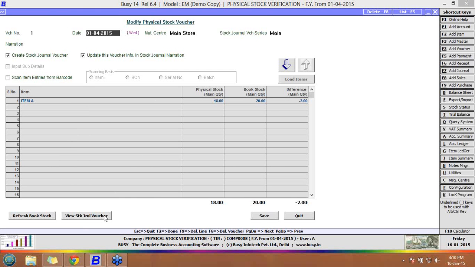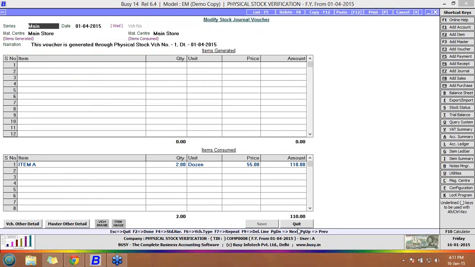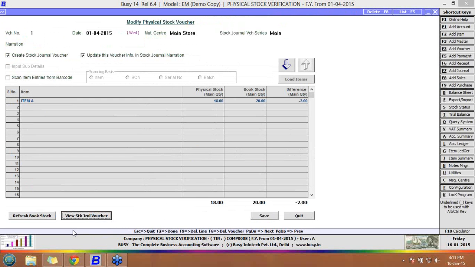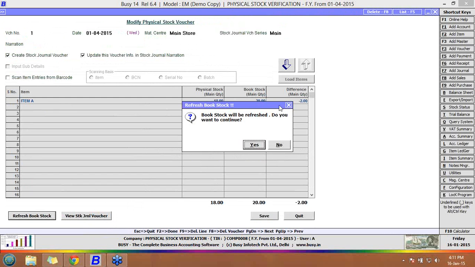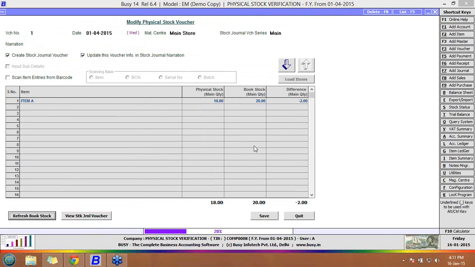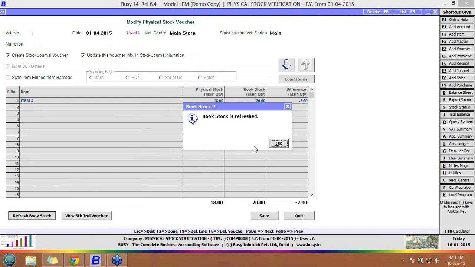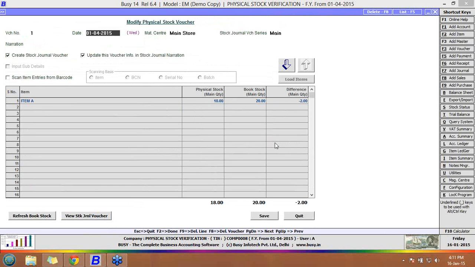So from here also we can see this option, view stock journal voucher. That voucher which is generated from this physical stock voucher, I can view that stock journal voucher. You can refresh book stock also. If you have done some transaction in the meanwhile, suppose continuous billing is going on, you are doing the stock verification voucher, you can refresh the book stock like this.